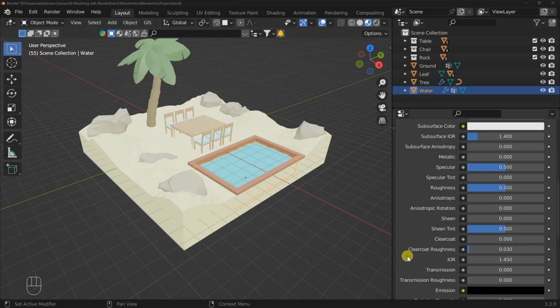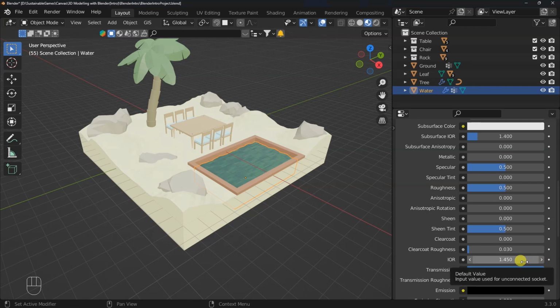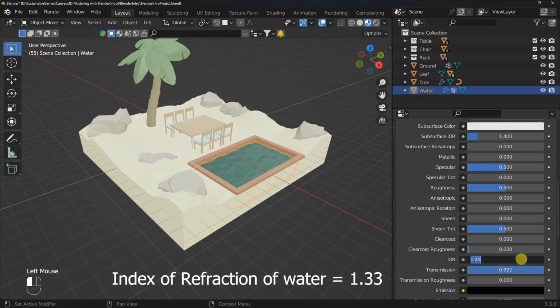To achieve that transparent effect for any object, for any material assigned to an object, you would need to crank up the transmission. Now this transmission helps us to add this glistering transparent look to it. I will not take it to the top, let's just leave it about here. And physics lets us know that the IOR for water is 1.33.